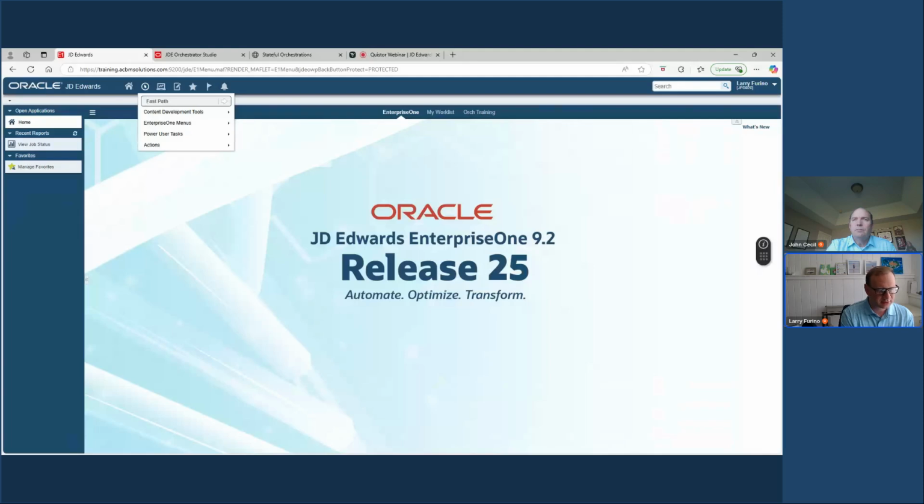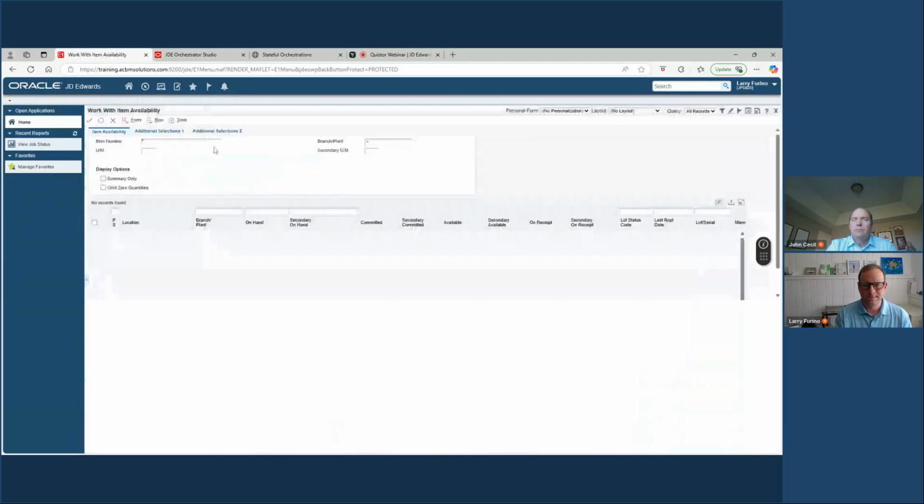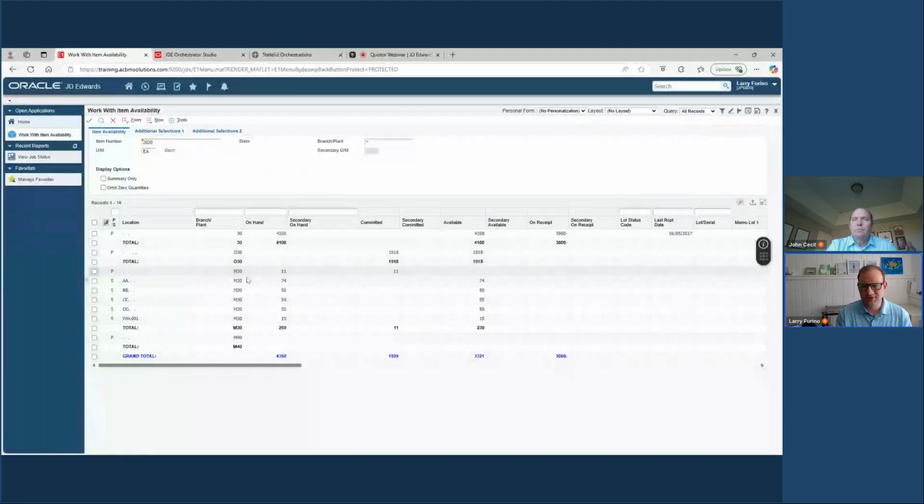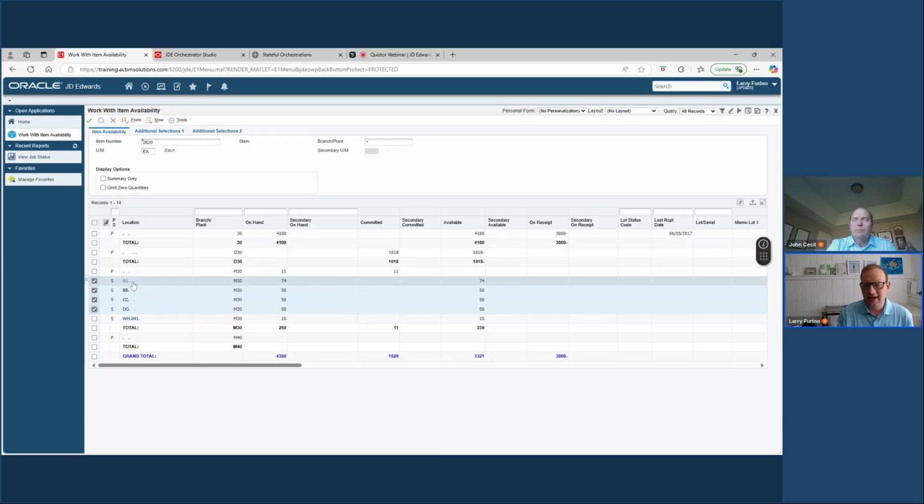So I'm going to look at the P41202, and we're going to look at item number 2020. And our starting scenario is this. We're going to look at these 4 lines. At location AA, we have 74. And I have 50 in BB, 50 in CC, and 50 in DD.